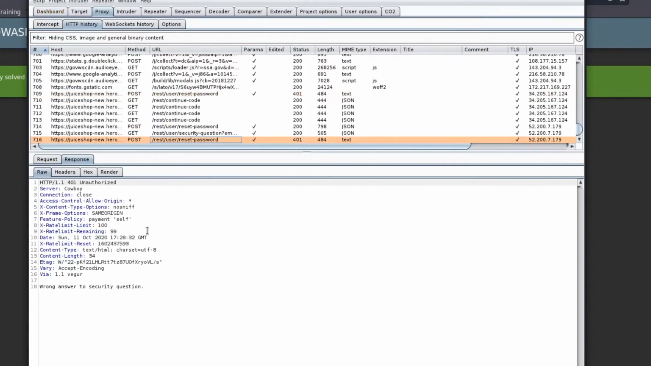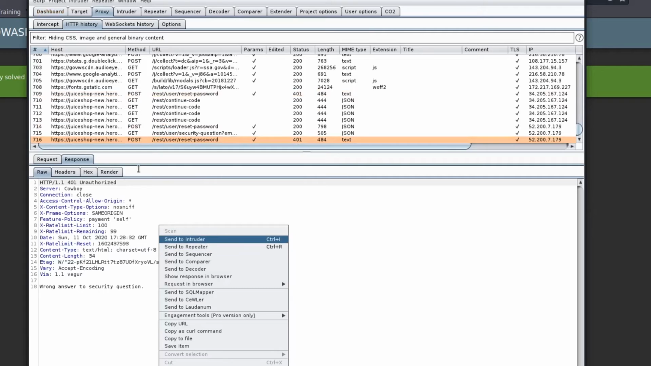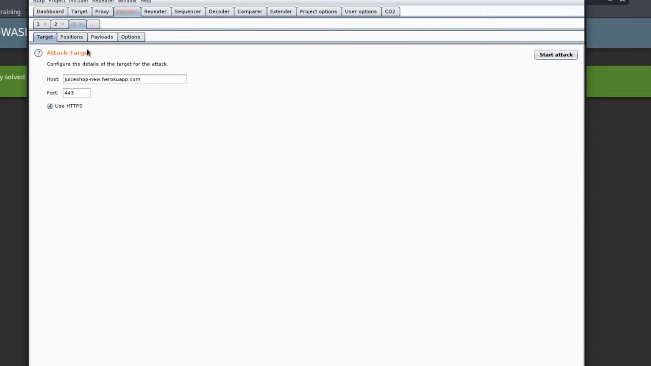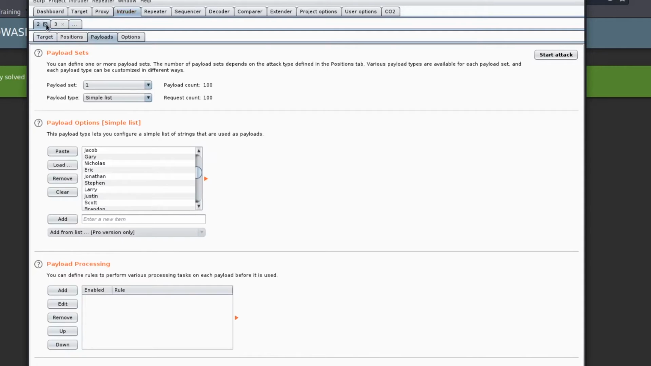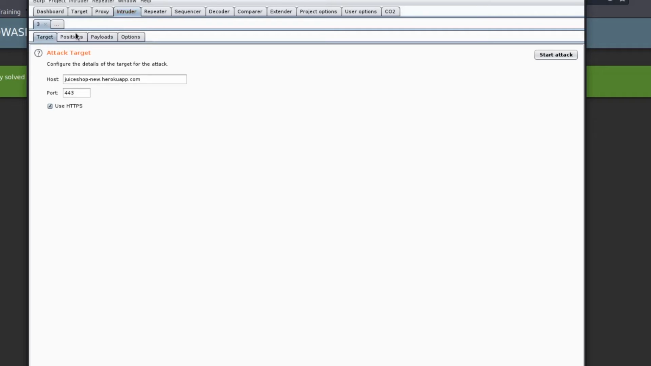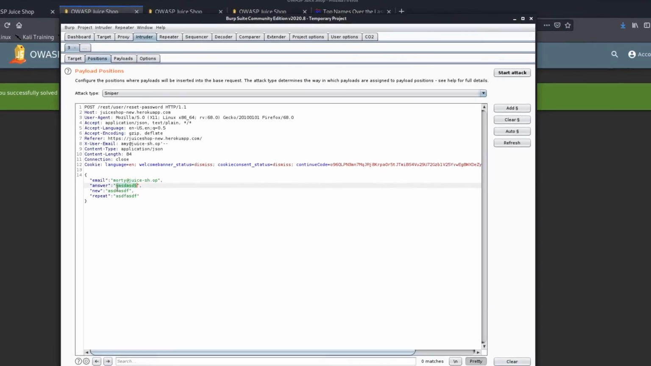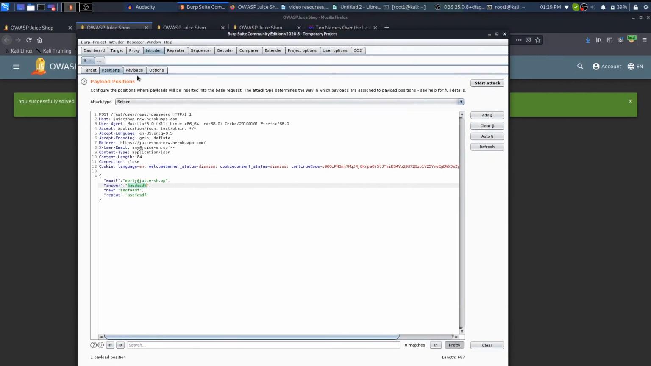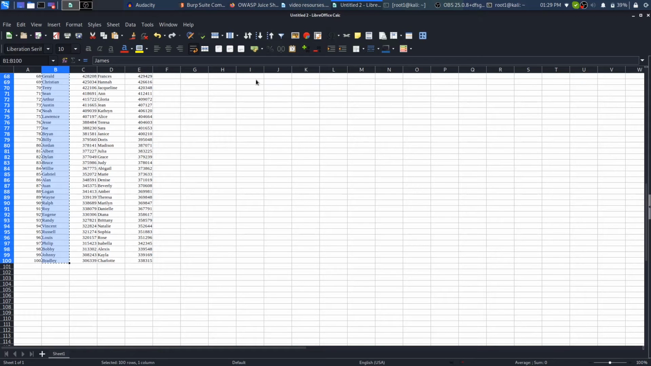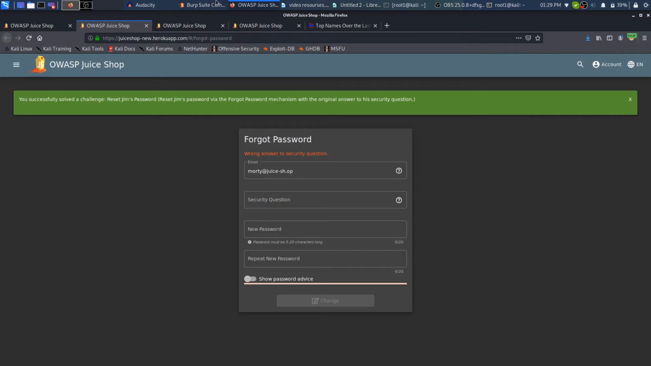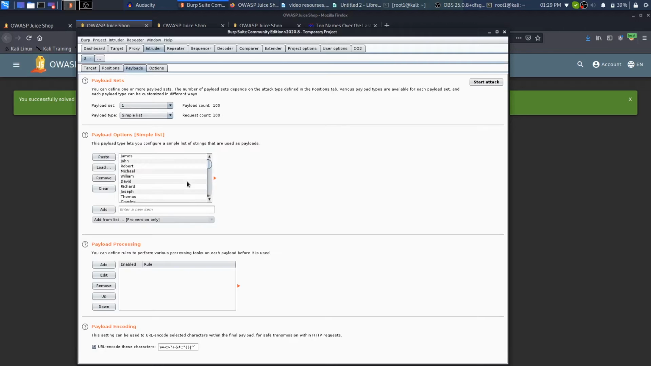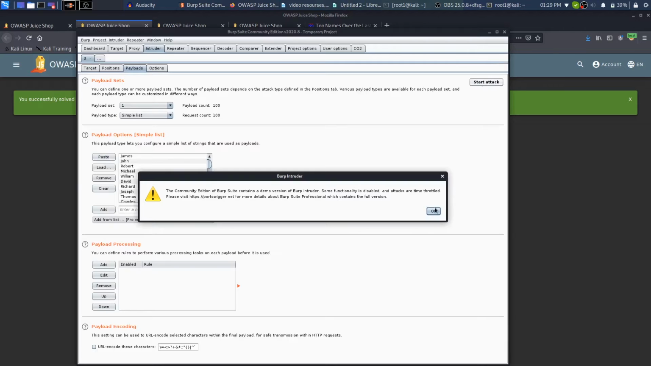So right over here we have the request. I will send it to Intruder. I will come back over to the Intruder, close out the previous requests, come back to the positions, clear out all of the positions, change the target to just the answer, come back over to the payloads, paste the list of names in the payload, remove the URL encode, and start the attack.